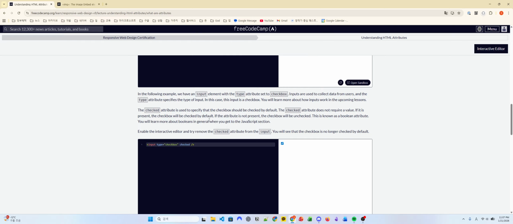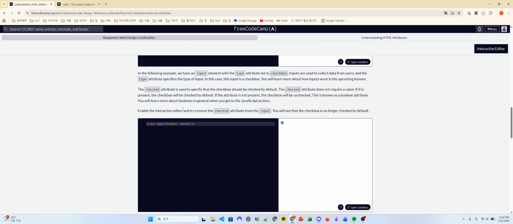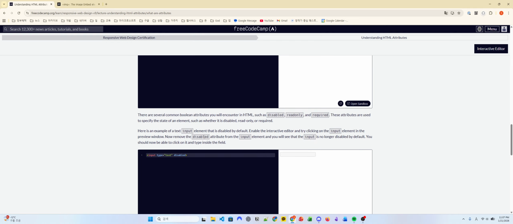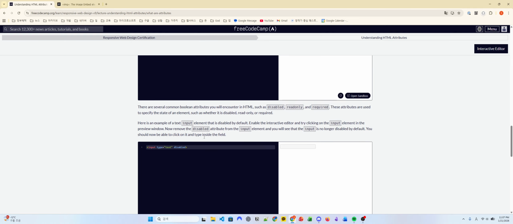In the following example, we have an input element with the type attribute set to checkbox. Inputs are used to collect data from users, and the type attribute specifies the type of input. In this case, this input is a checkbox. You'll learn more about it. So I'm just gonna skip this part because we are just giving examples of more attributes, and you don't have to memorize these. I'm gonna move forward.